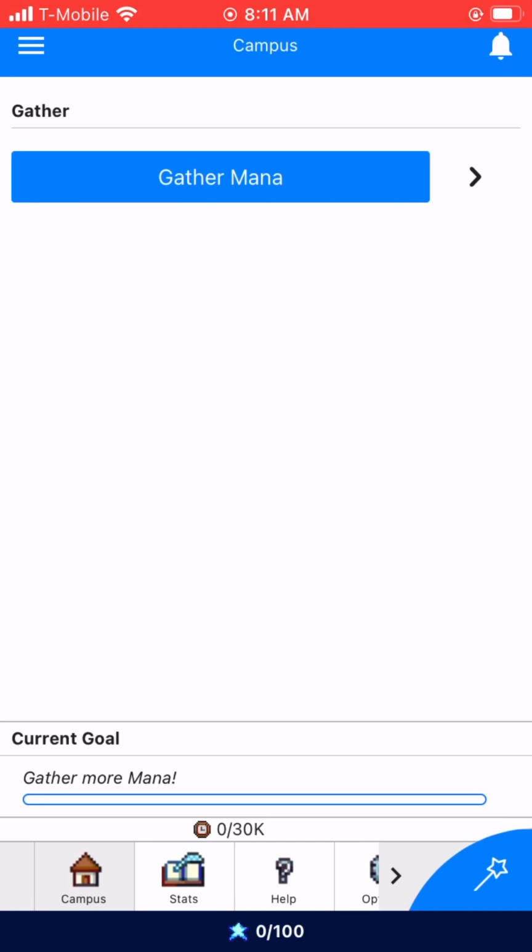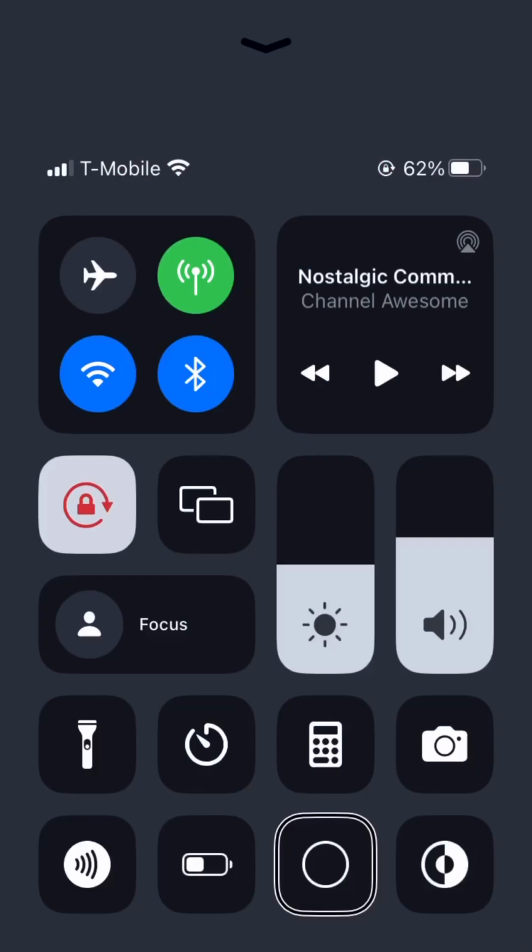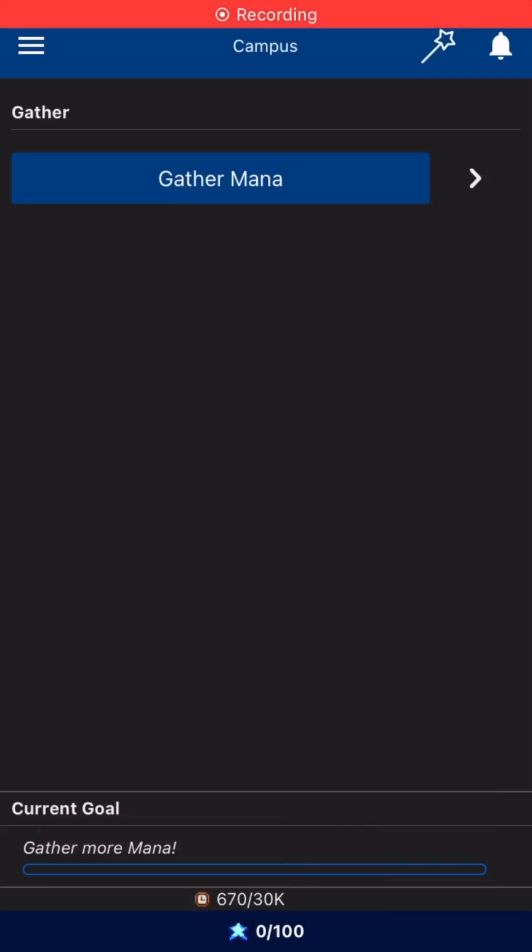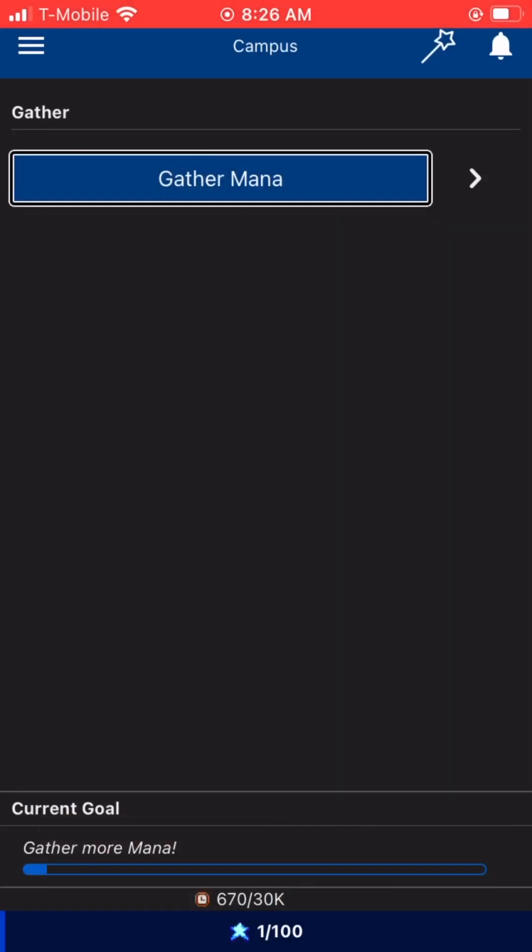Start the game. Screen recording in progress. Control center. Selected. Screen. Gather mana, button. Gather mana.